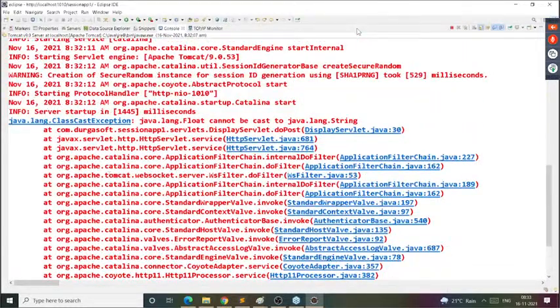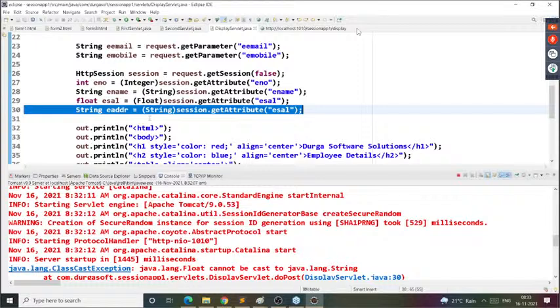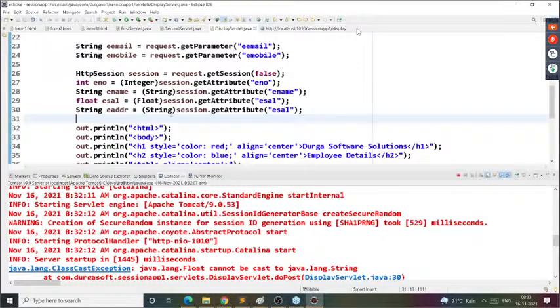Unfortunately, here we are getting some problem. ClassCastException: java.lang.Float cannot be cast to java.lang.String. Where is the problem here? Display servlet at line number 30. Click on it. Here it's the address; the address is what we provided. This is a problem here. So here we have to provide the address. Yeah, nice, now this is the problem.